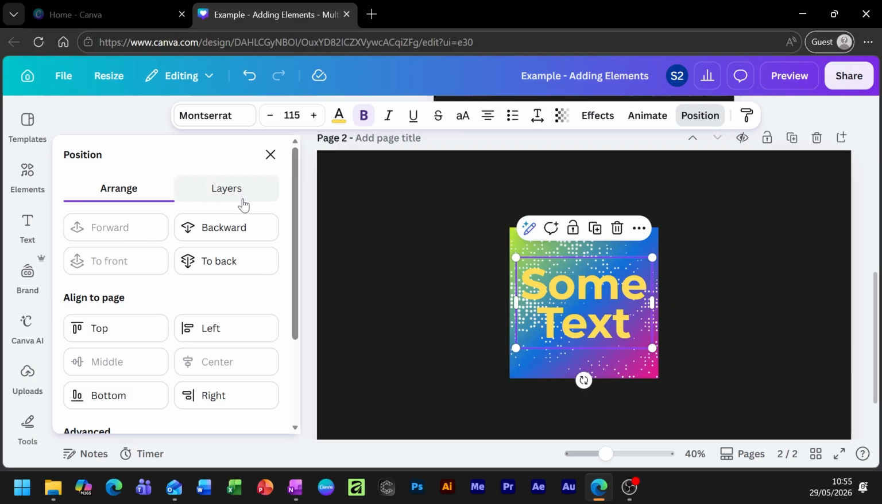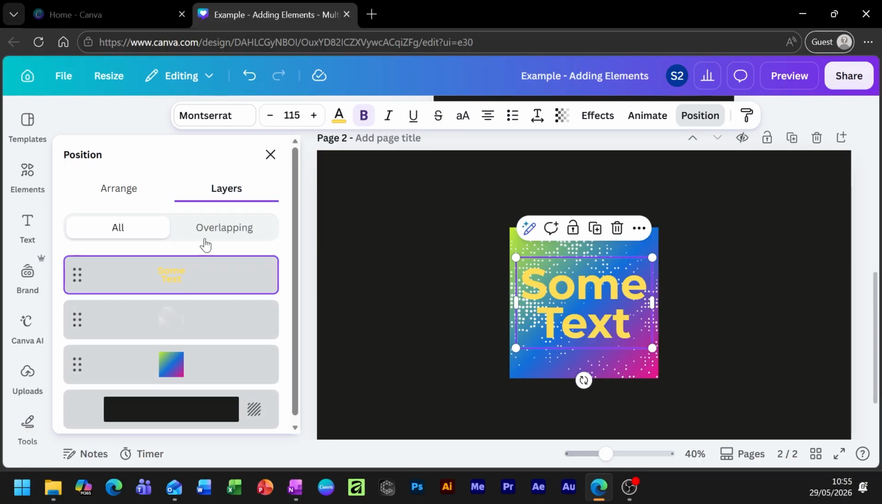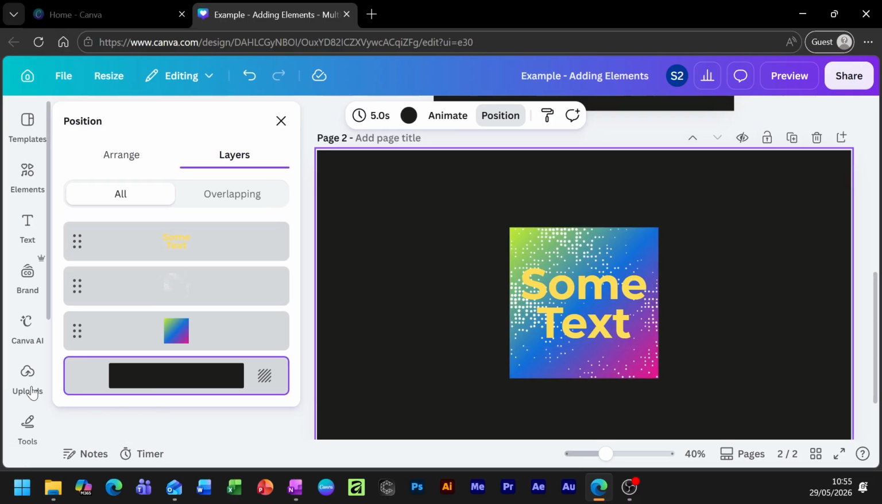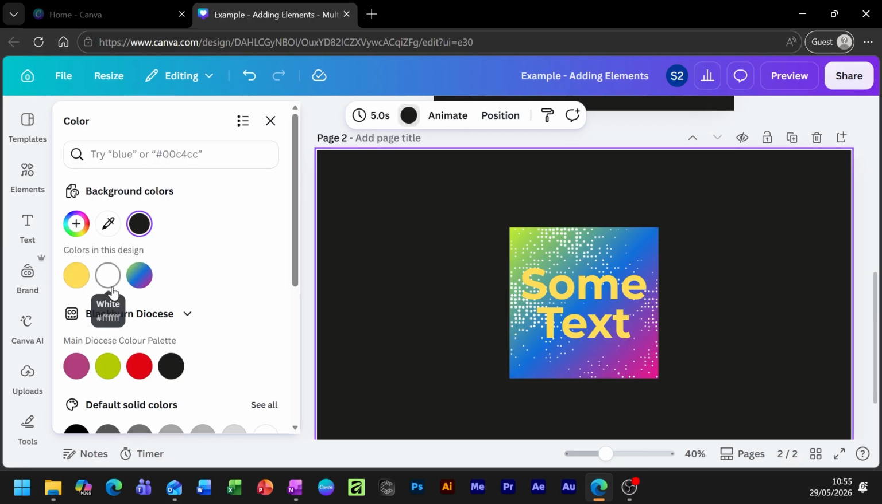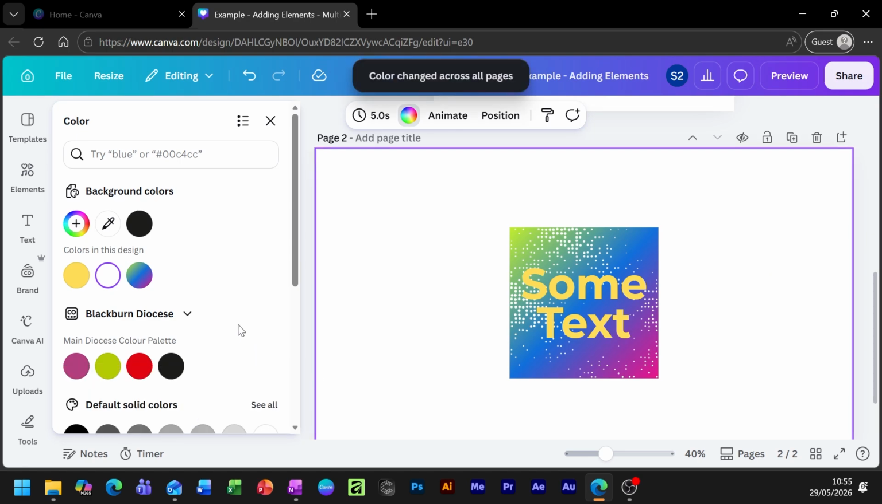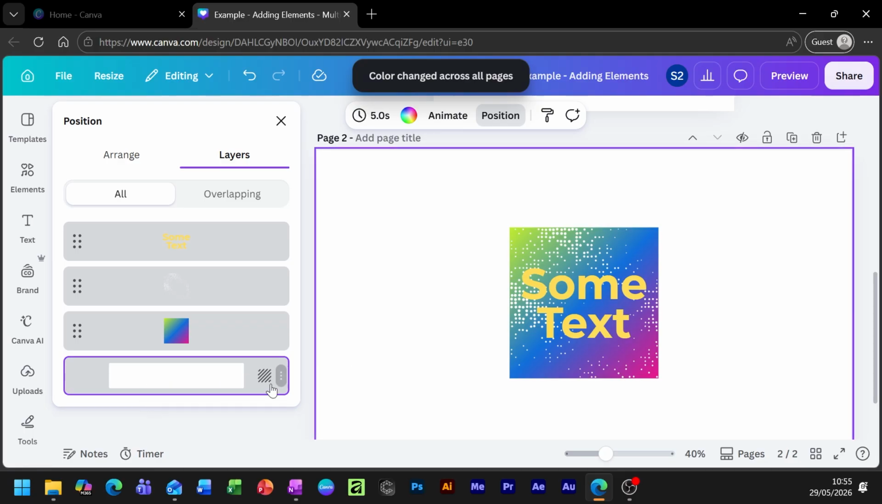You can also, if you see across on the position thing, you also have layers. So for people who are a bit more visual and maybe you've got lots going on, you will be able to open up the layers. So this here is your canvas, the blank background. This is currently black. Let's just change this to white. There we go. So that is our canvas.